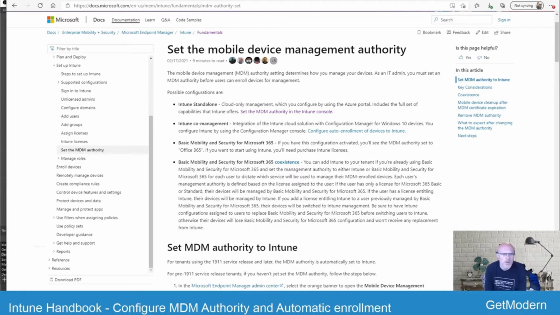And obviously there are a number of configurations that you can deploy under. You've got Intune standalone, Intune co-management, basic mobility and security for Microsoft 365, and mobility and security for Microsoft 365 coexistence. Now, typically most people will probably be looking to set this up for Intune standalone and possibly co-management. I won't be covering Intune co-management as we've got a dedicated video to this, so please check it out.